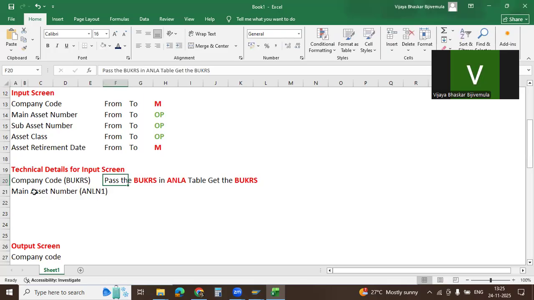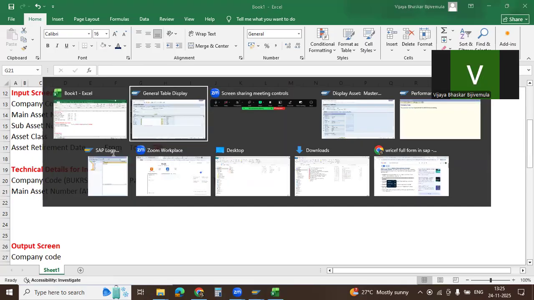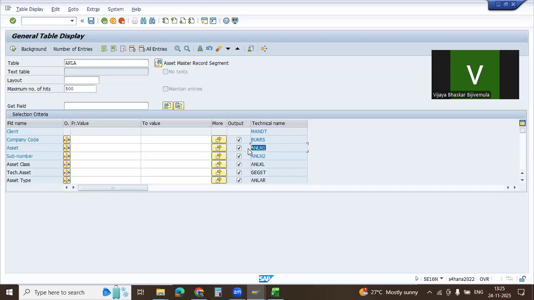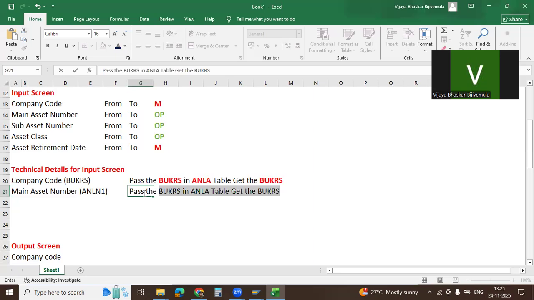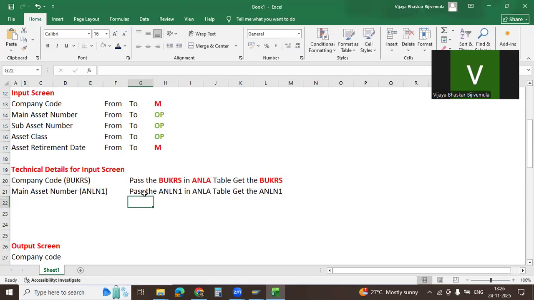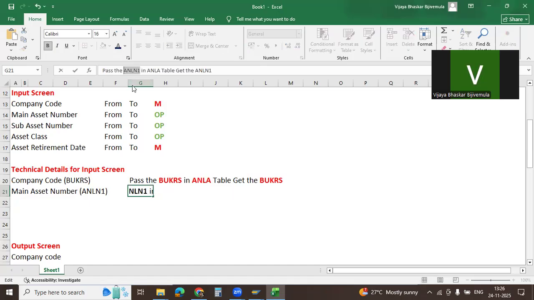Okay, let me push it here, and from here onwards we'll try to return it. You can see the main asset number. This is the number, right? ANLN1. Same as I wrote, right? Pass the ANLN1 in the ANLA table. Get the ANLN1. Okay. Let me highlight it, for future understanding purposes.